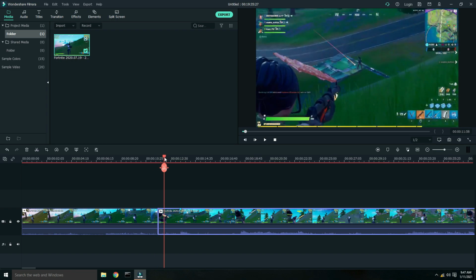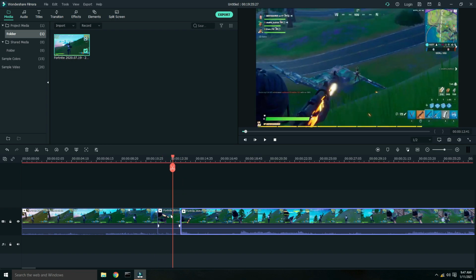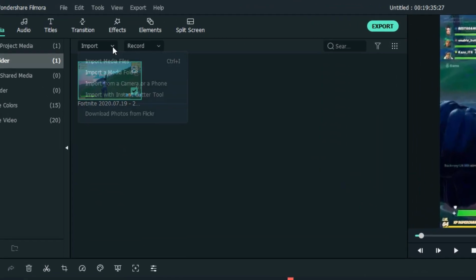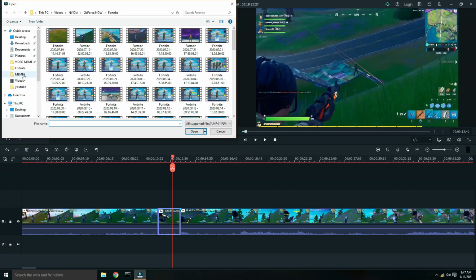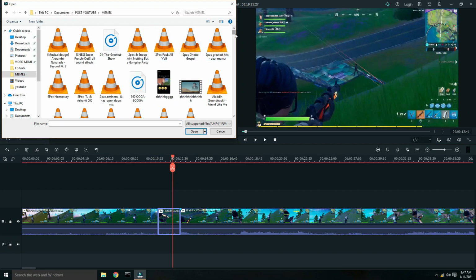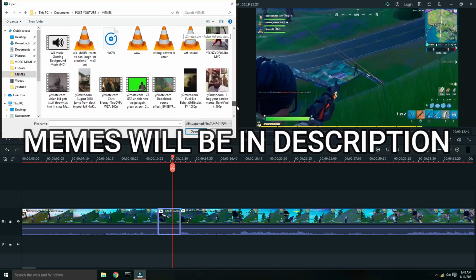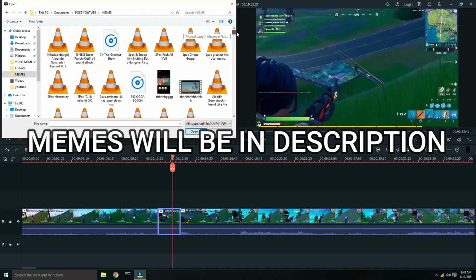So right now I'm going to go over here where I put my marker. Now I'm going to touch it right here. Like you can really see that it's already split right now. So I'm going to click it. I'm going to go over to my import media file. Now I have a lot of memes. I have a folder called memes, and here you could see a lot of memes. When I say a lot, I mean a lot. Some of the memes will be linked below in the description.